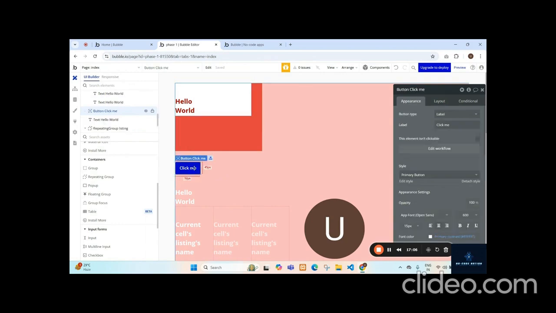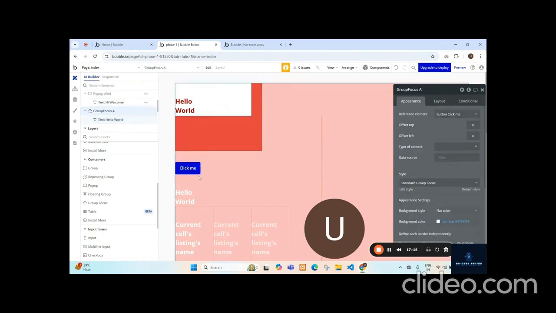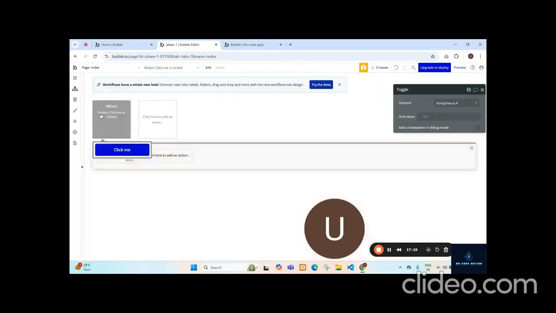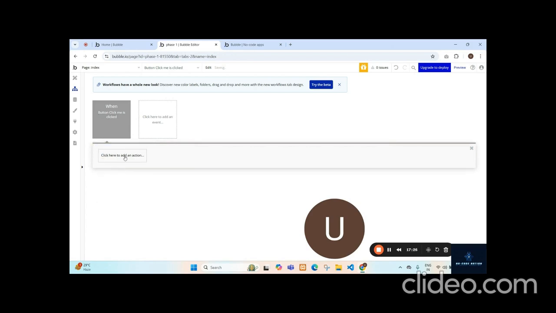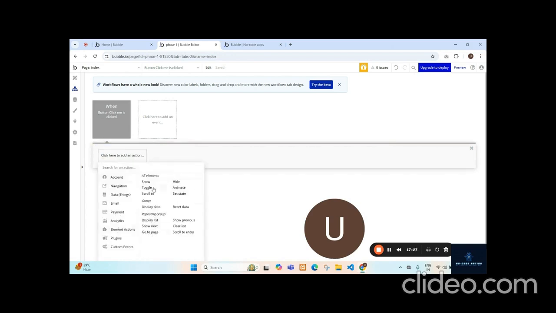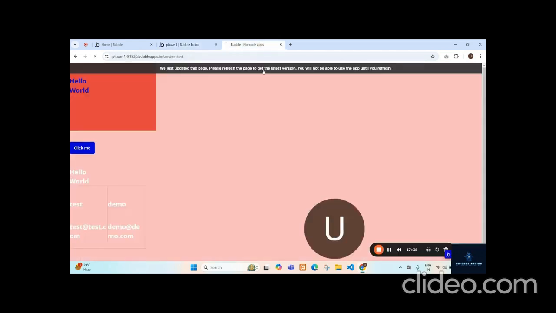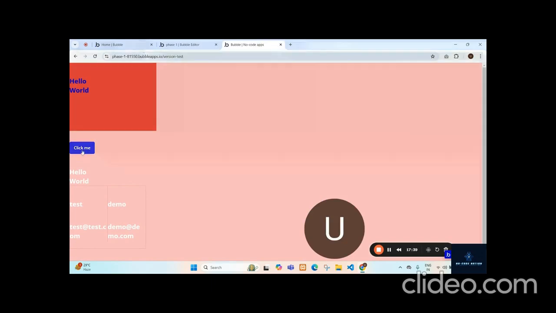So let's add a new workflow to this particular button, like when clicking on this button what should happen. As we have set the reference element to this particular button, we need to add a workflow. So I've added this workflow: button click me is clicked, what should happen. Then we can simply go to our element action, toggle, and choose which group we want to toggle, that is group focus. Now let's see what happened in the front end. When we click on this click me, see this group focus has appeared here in our front end.